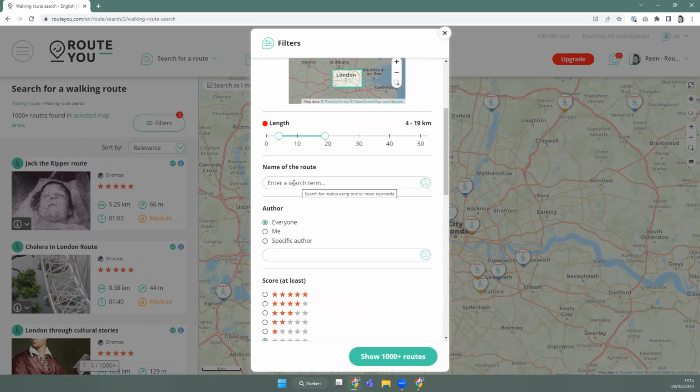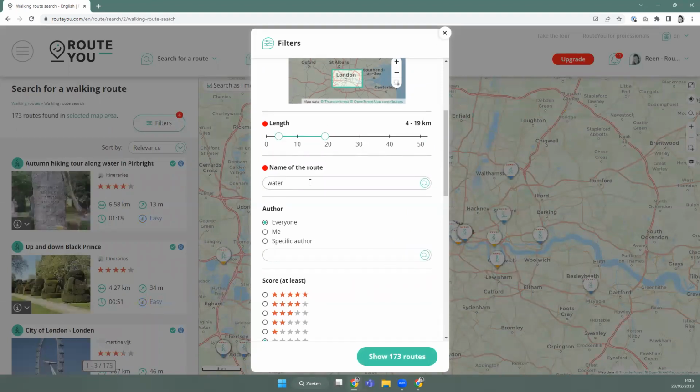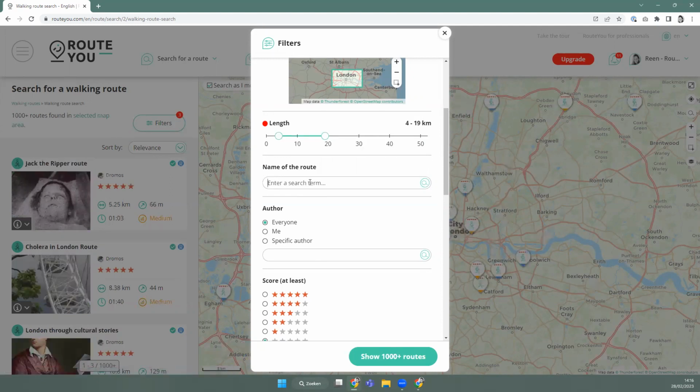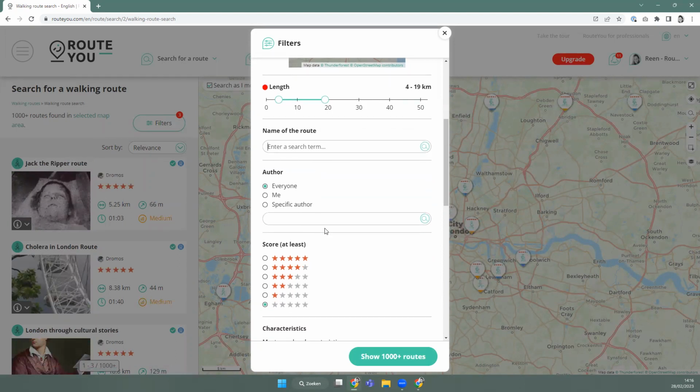So here you could enter a search term. For example, if you would say water, then the system will search in the titles and in the description of the routes for that term and try to match it with your search term. Or maybe you know the exact name of a route, then you can also enter it here. The author, well, maybe if you're already on RouteYou for a certain time, you have noticed that you come to routes that are from the same author.